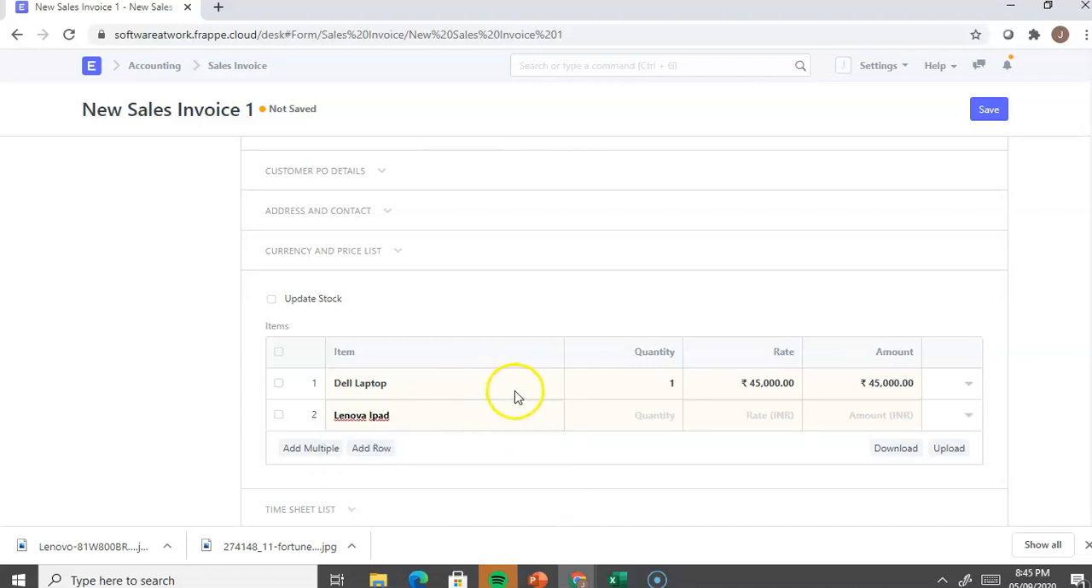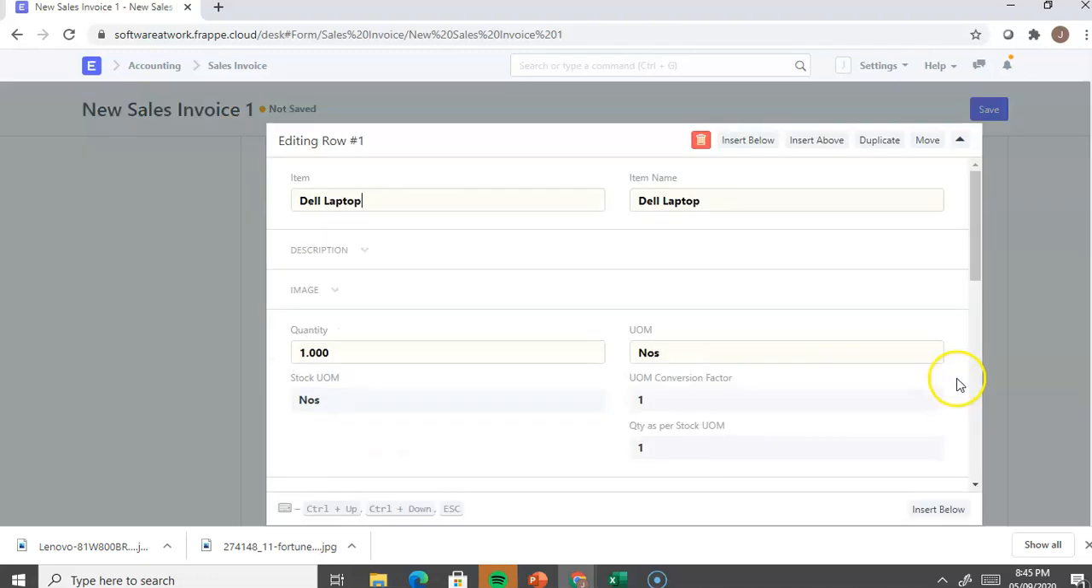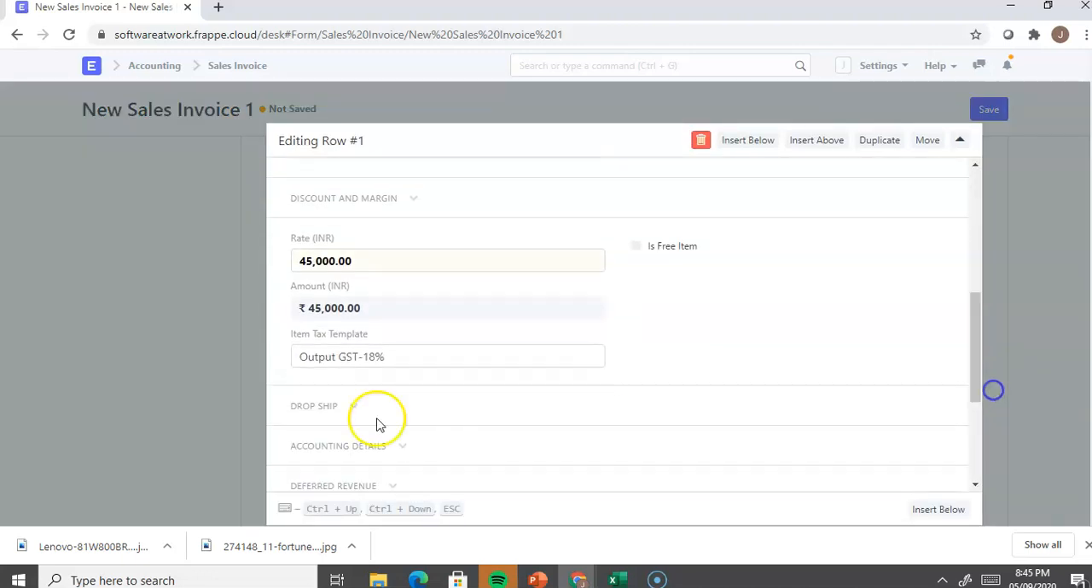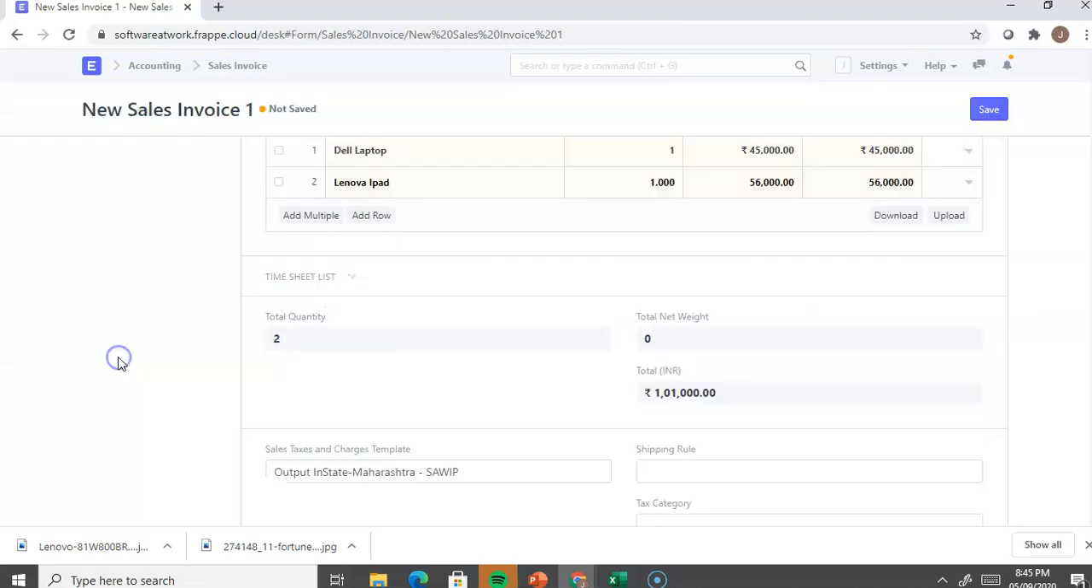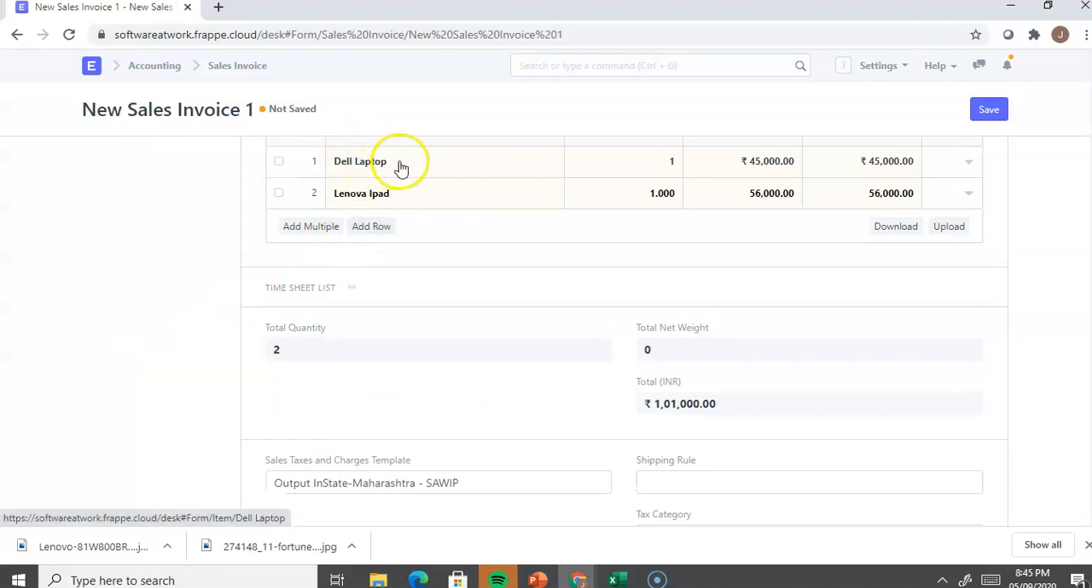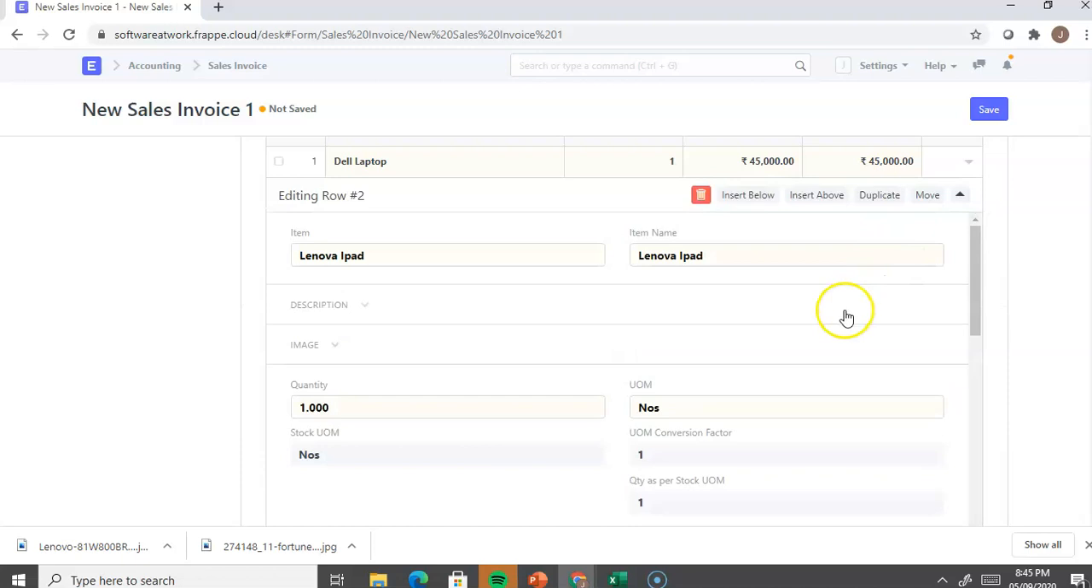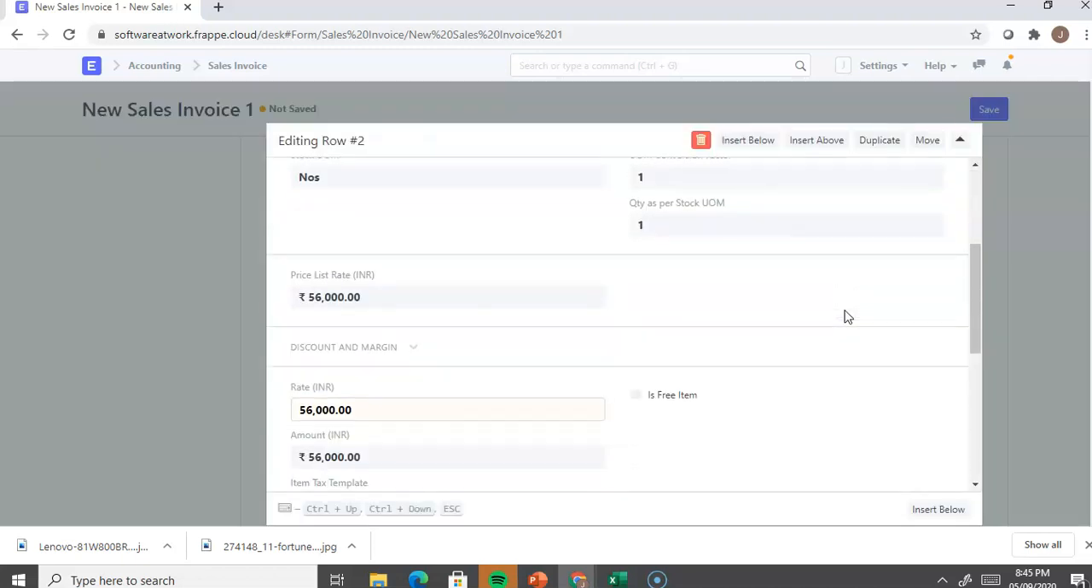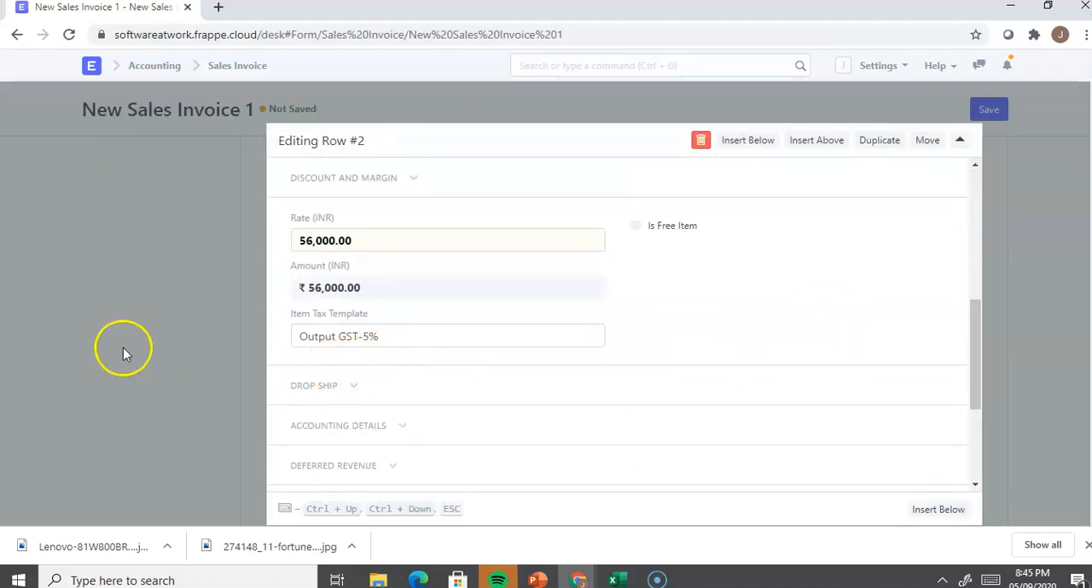Now if you see here, in one of the item masters I have taken 18% and in the other item I have taken 5%. If you want to see, just check it by pressing the arrow mark at the downside on the left hand side, and then you can get here the output GST 18%. So on the Dell laptop, my GST rate is 18%. Similarly on the Lenovo iPad, my GST rate is 5%. You can see here 5%.